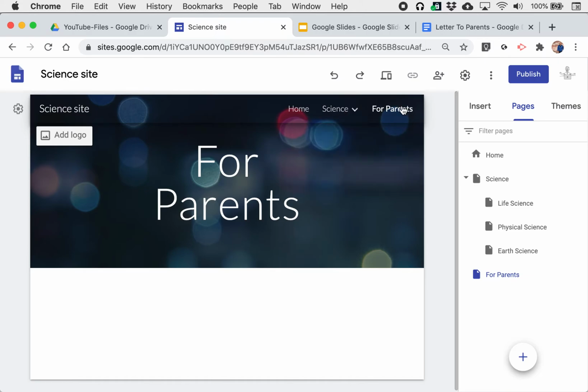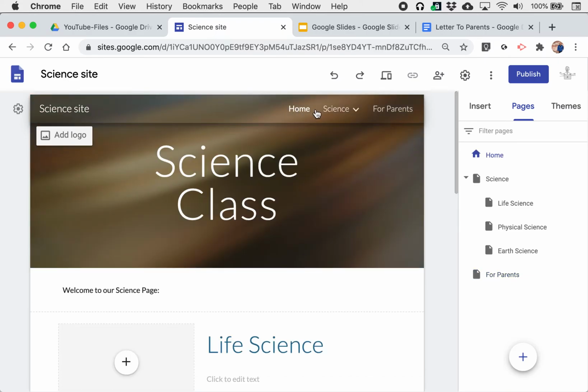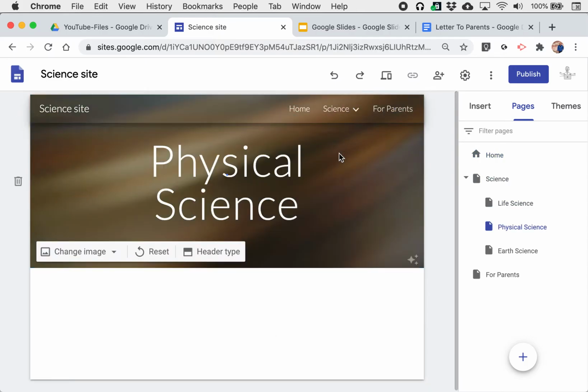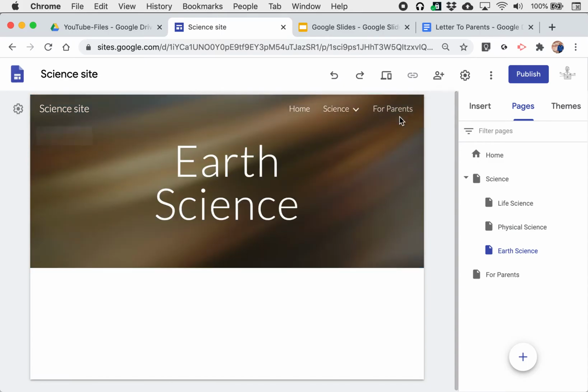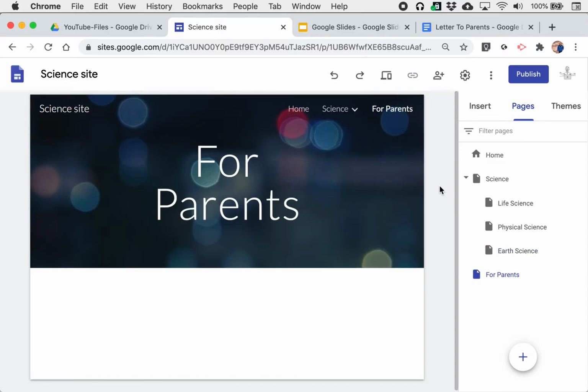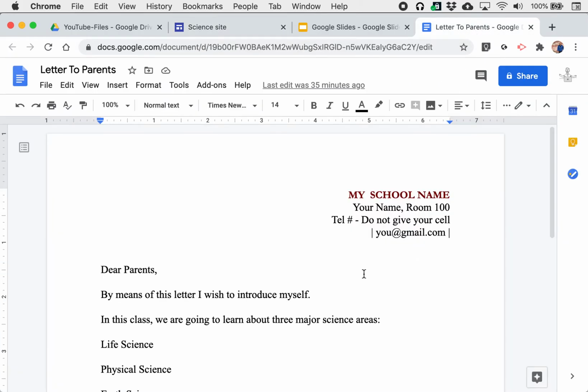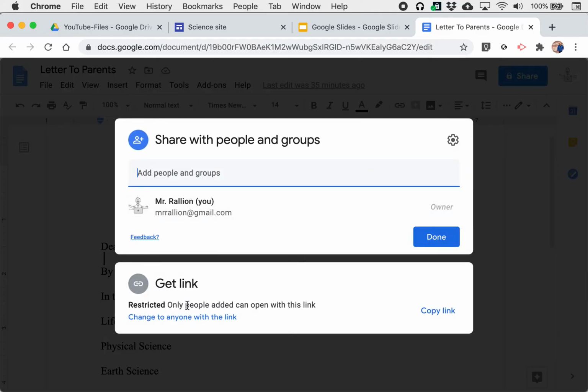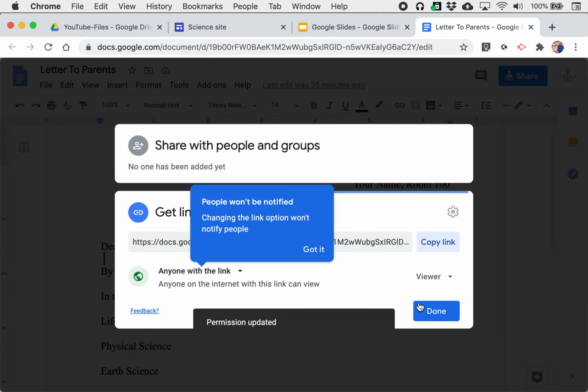And there's my For Parents page. So you have your home page, you have your Science page, life science, physical science, earth science, and for parents. So I have one more document for parents, and I have this letter here that I'm working on. And I'd like to give it permission. I'd like to share it with anyone with the link.